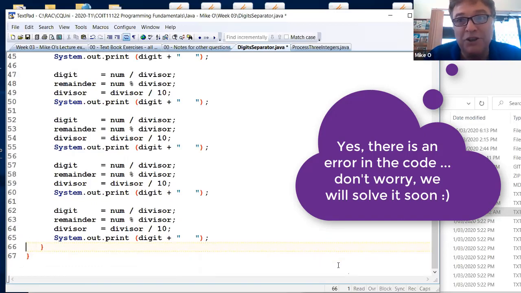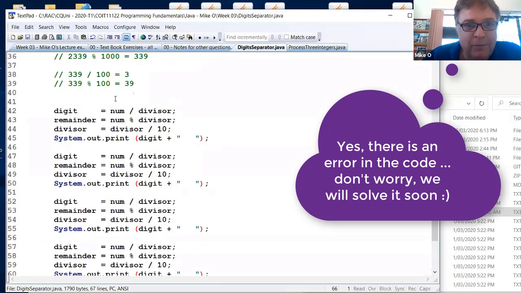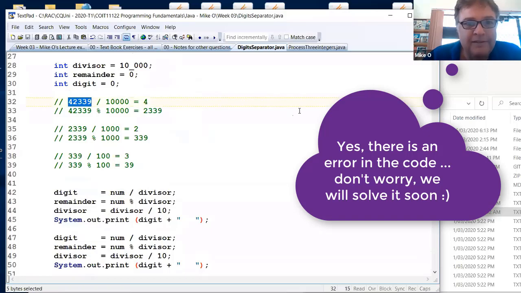So once you've got the code written once, you can just copy and paste it if you want to. We haven't done loops yet, but I might even jump ahead and do a bit of looping in a second and just show you a more compact way to do it. Okay, so let's run this code and see what we get. And we'll type in that number for our test number.